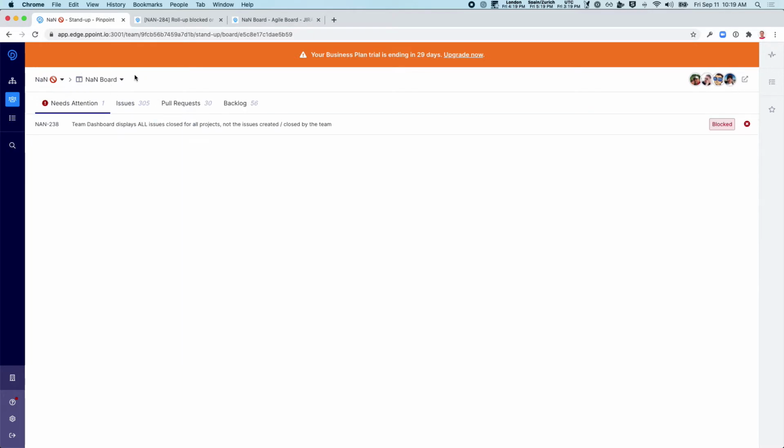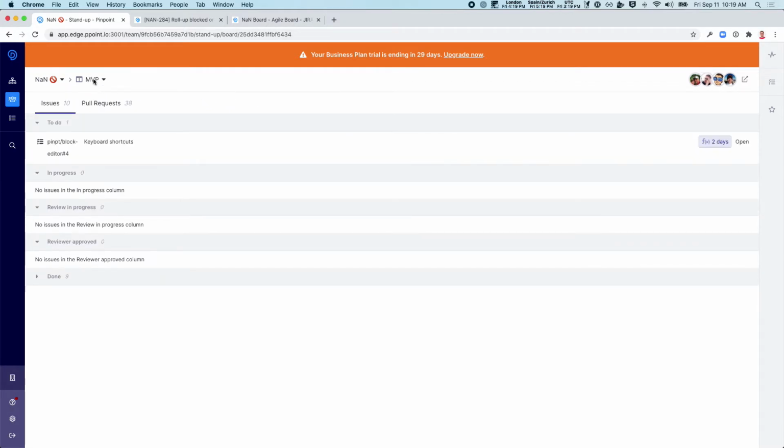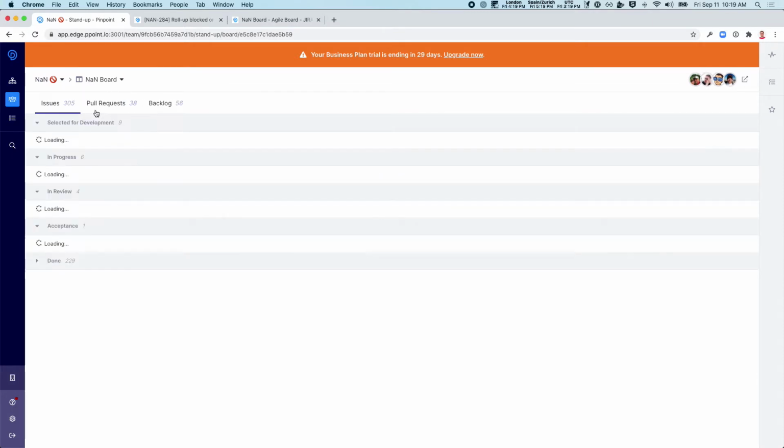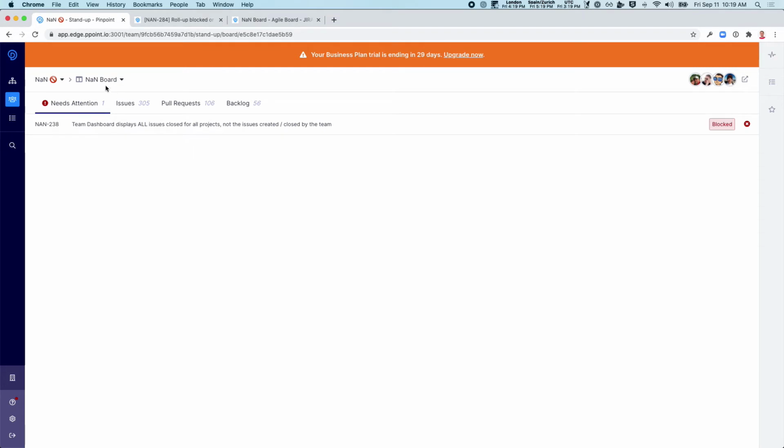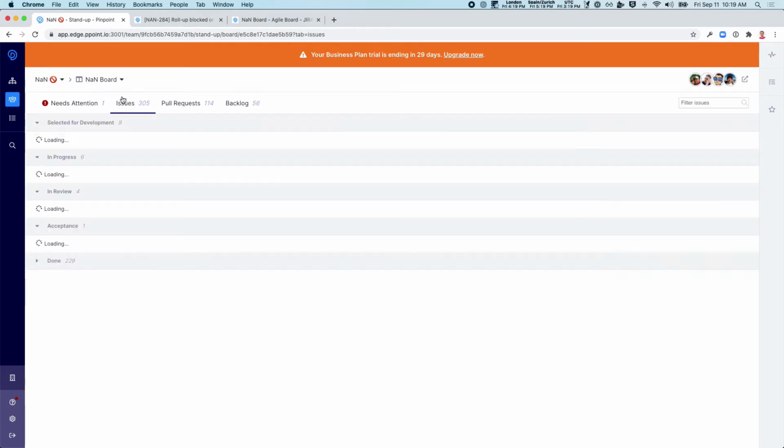This team has two boards. They work on a new open source library, so they're using GitHub issues for this open source library, and they're tracking their issues that way. But of course, internally, they also have their own Jira Kanban board.